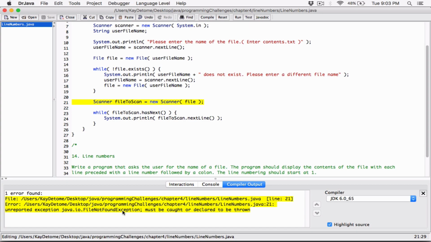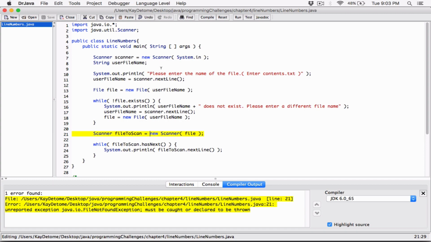Unreported exception. Okay, must be caught or declared to be thrown. So what this is saying is this. Anytime you have a method, right now we have a main method. This whole block that I'm highlighting contains code. This whole block is in a main method. It's called a main method basically. And what this error is saying is this.